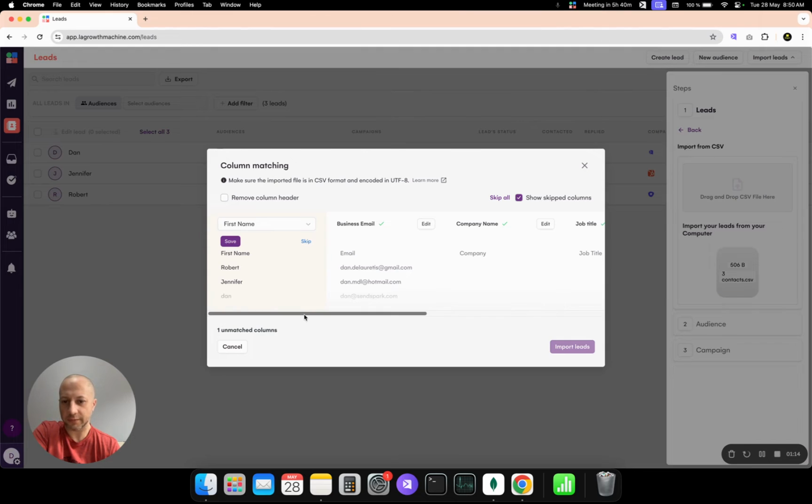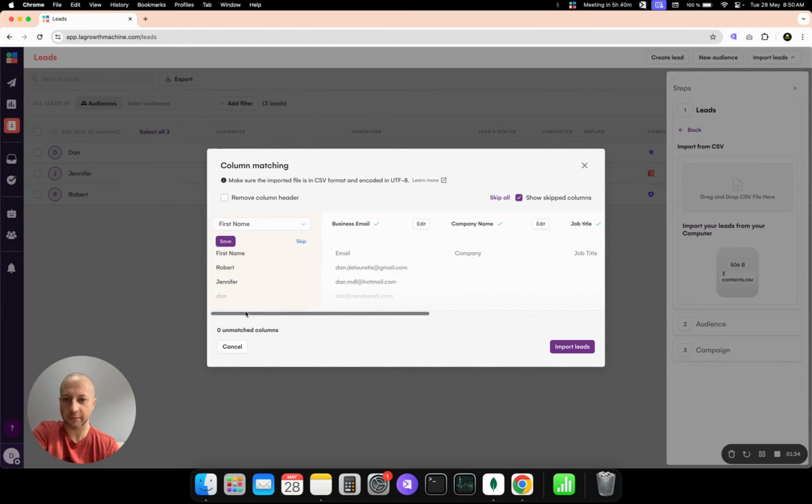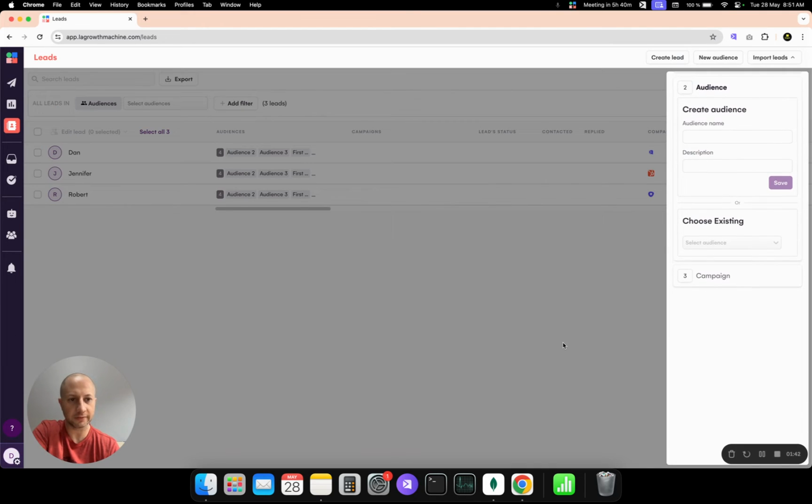Okay, and you'll see some columns right here, of course, and there's actually one that says video link. You do not need this, so no worries. You can click on edit and click on skip. Okay, also company website is not entirely necessary. You'll of course use it for something else, but it's not necessary for our process for Sendspark. Okay, so just be sure, of course, that you leave the first name and business email or email as it is. So once we have that, we can click on import leads.